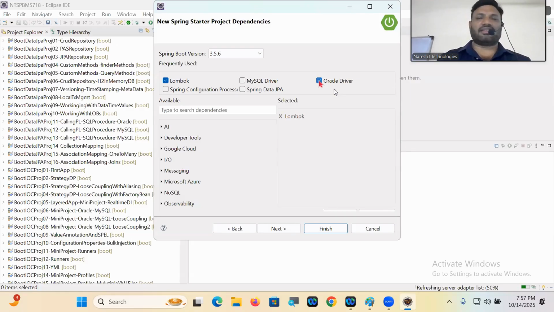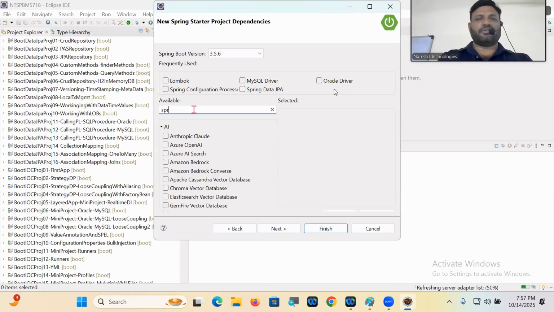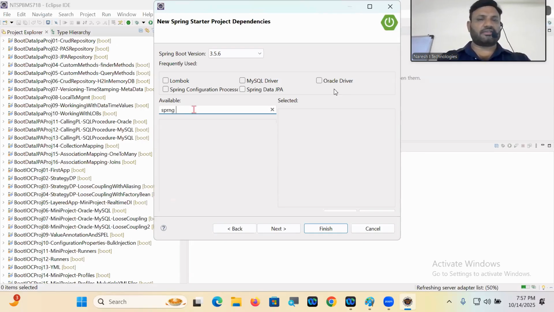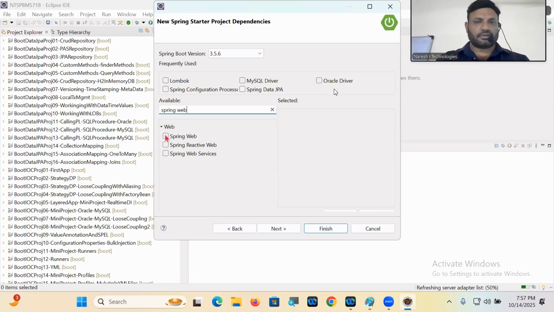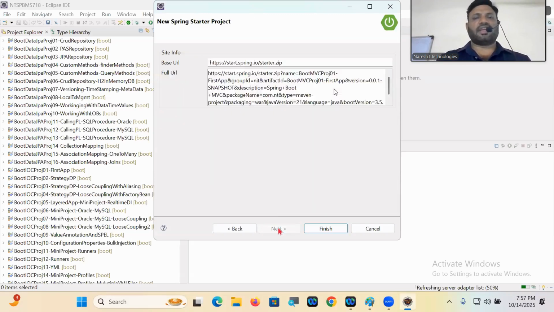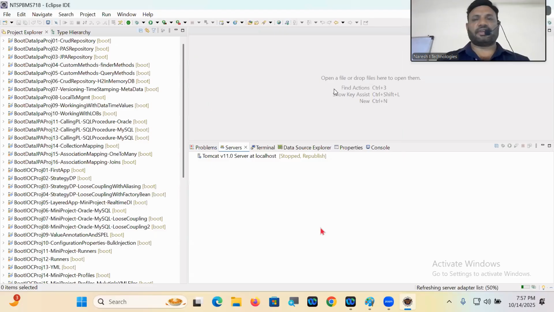Nothing is required here, and this is also not required. First application, Spring Web MVC. What is there? Spring Boot Web MVC, or Web. Yes, is it there, boss? Say next, say finish.